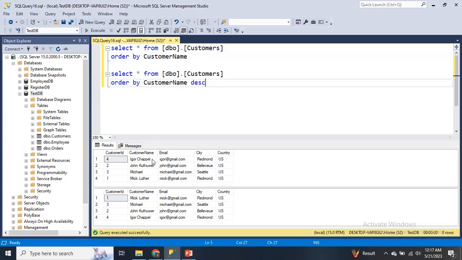Execute. Here in the first query it is executing and giving the result as I, J, M like this. And when we use DESC, that is descending order, so it is coming in reverse alphabetical order: M first and then J and then I. So this is how we can use order by.